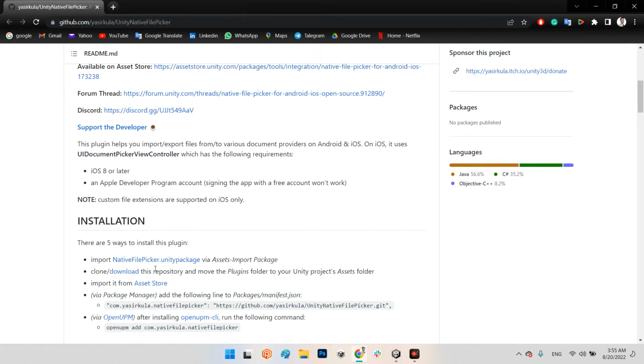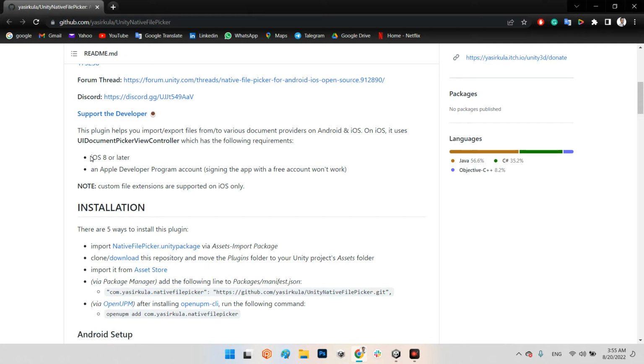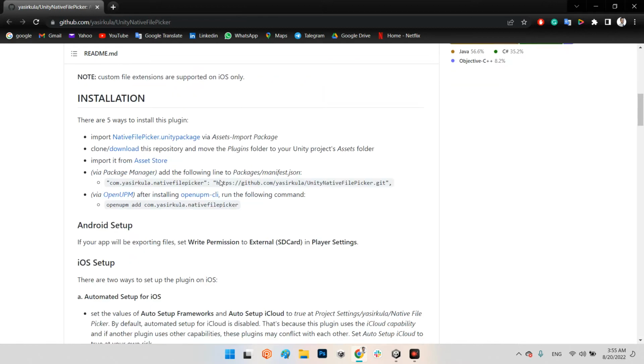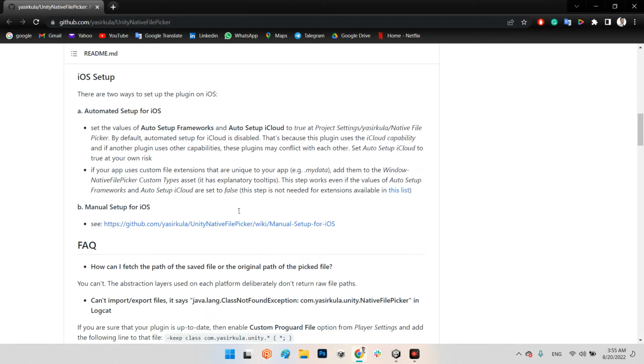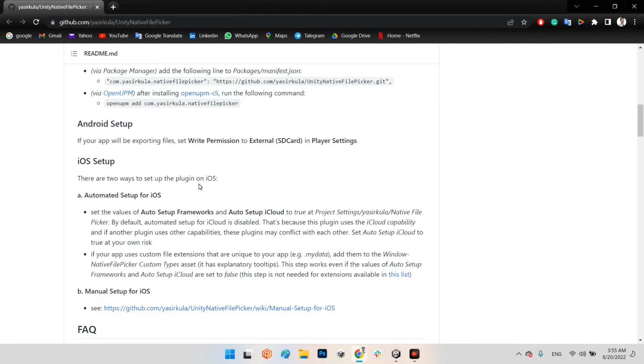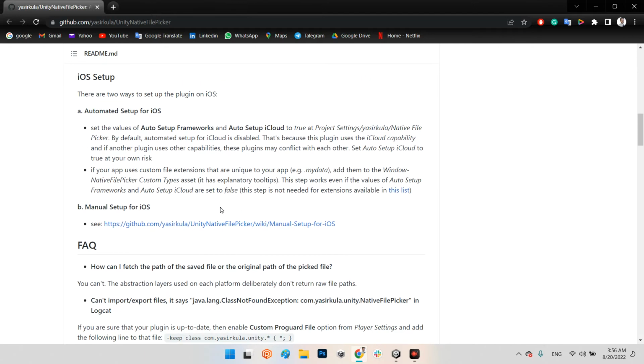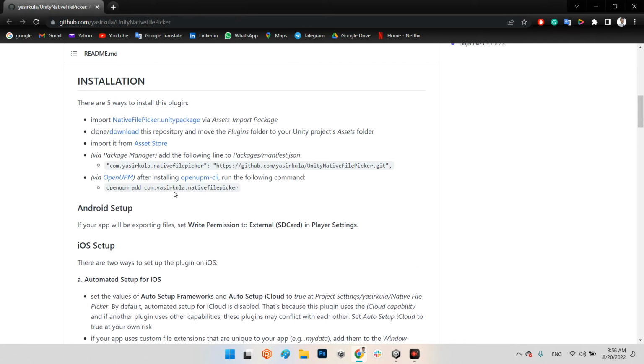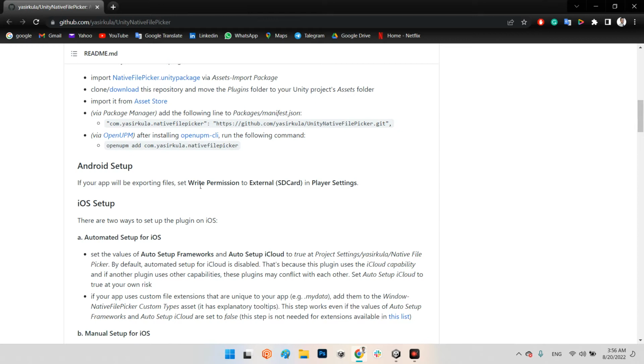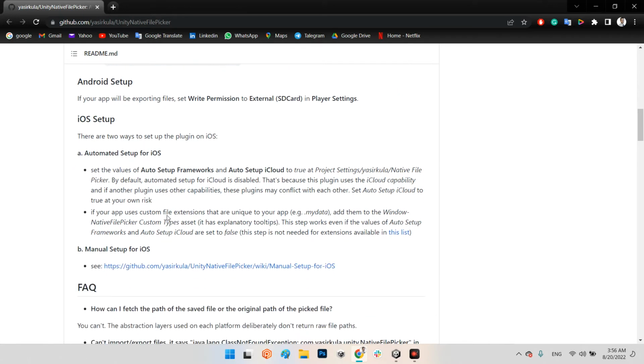As you can see, it says it can support iOS for Apple and Android, and also other platforms such as computer, Windows, or Mac. It works well. And here you can see how you can install it on different platforms. For the Android setup, you just write permission to external SD card in the player settings, and for iOS you need to change auto setup iCloud to true.